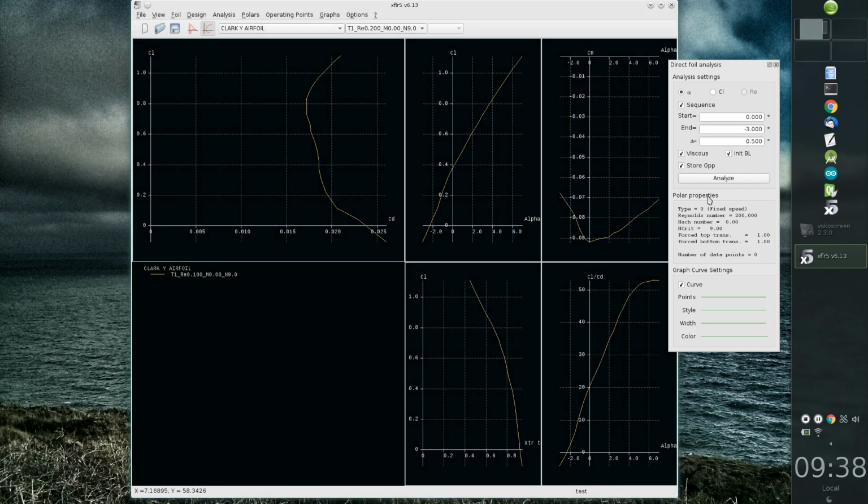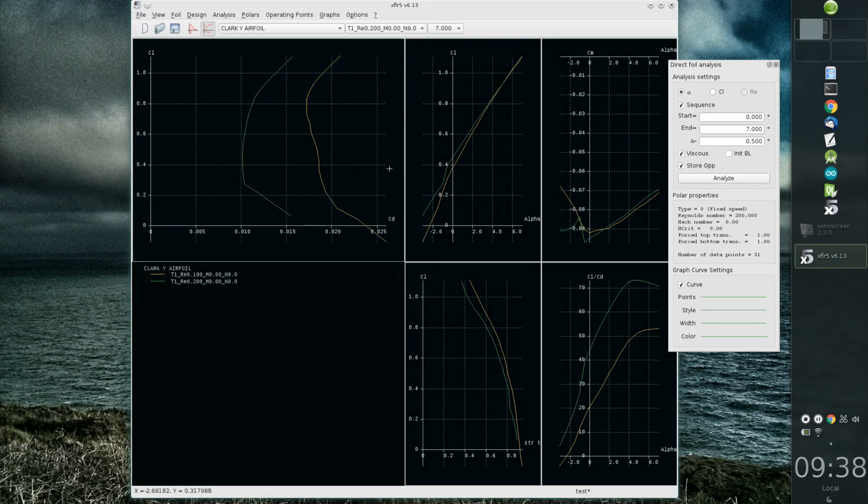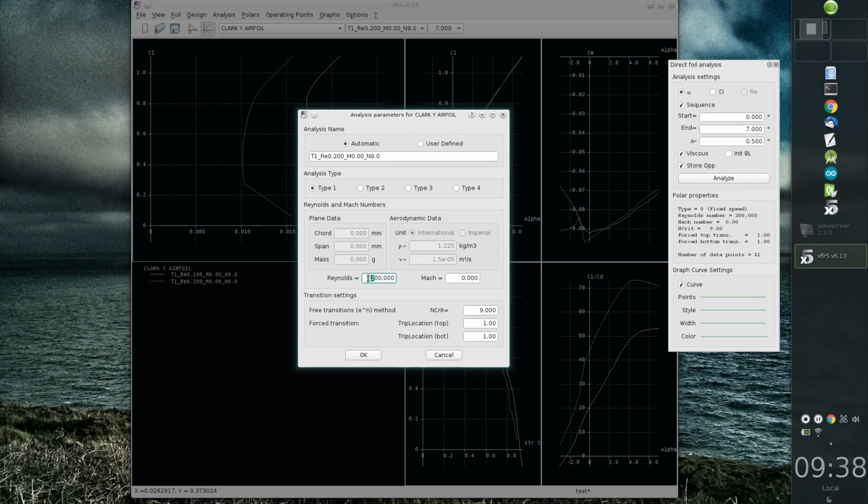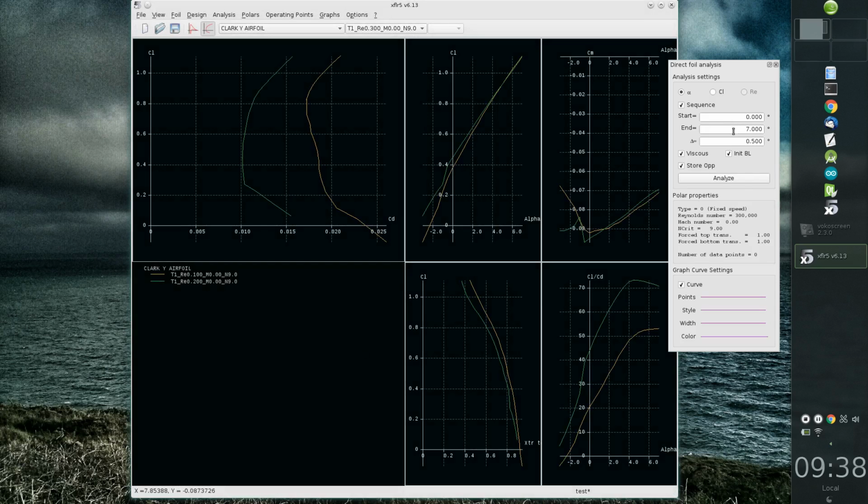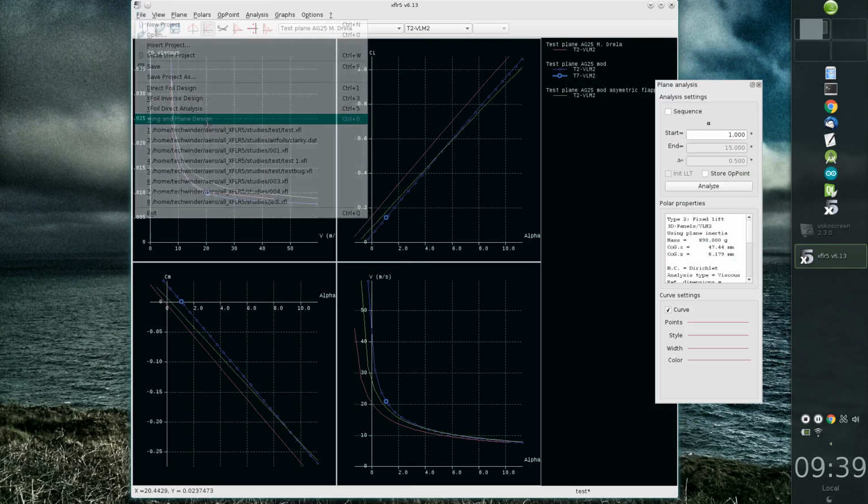OK, same as before, and up to 7. And another one which will be 300,000. OK. Now we have our polar mesh, but it's not as extended as it was before, and this may create some issues when we run the plane analysis.